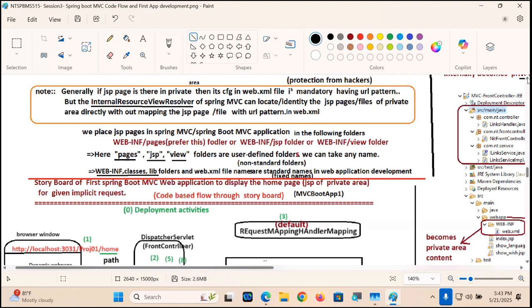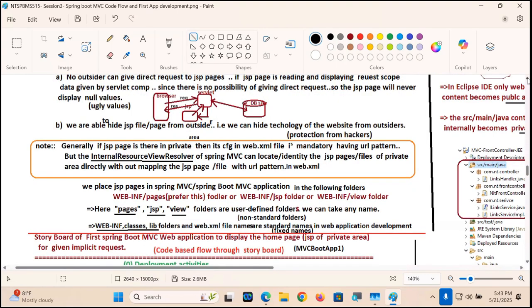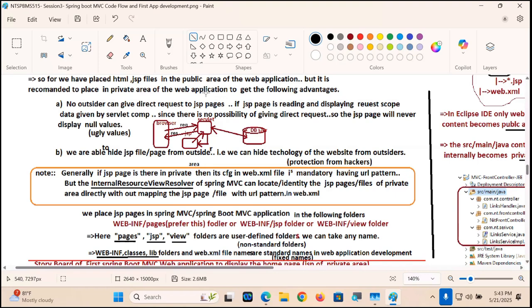Come on, everyone. What are the advantages of keeping JSPs in the private area? Number one, we can hide the JSP from outsiders. So we are hiding the technology of the website. We can get protection from hackers.